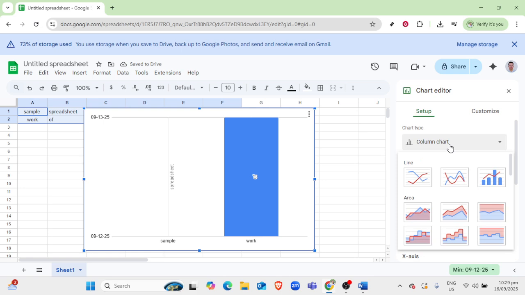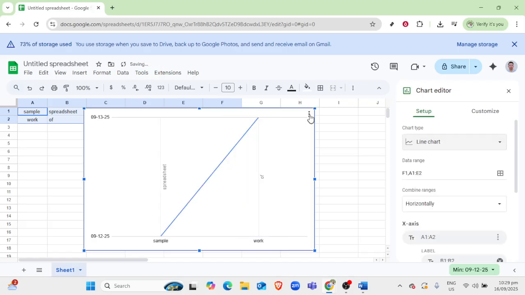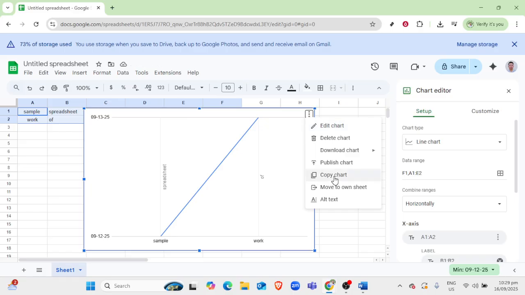Head over to the chart editor that appears on the side. Under the Setup tab, there's a chart type drop-down. Here, you'll find various types of graphs. Select Line Chart, which should change your existing chart into the desired line graph. If you don't see the chart editor right away or accidentally closed it, you can always bring it back by clicking on the chart and then clicking the Edit Chart option.